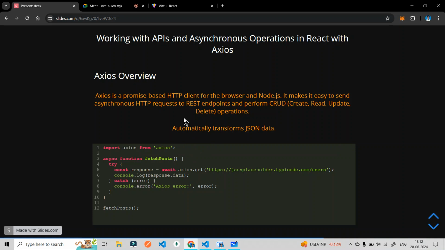Whenever we are making a request, and whenever we are sending data to a particular API, like posting some data in this API, we also don't have to transform it into a string, and we can directly post it. So this is why we use Axios in a React application, or it's a library. You can use it anywhere.